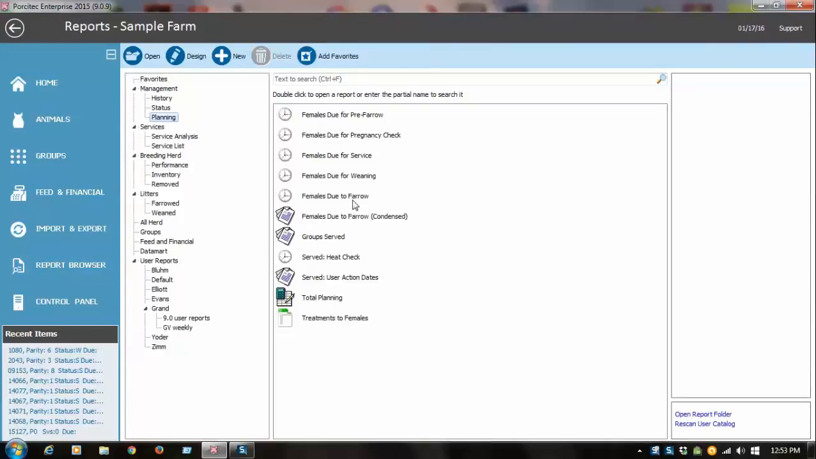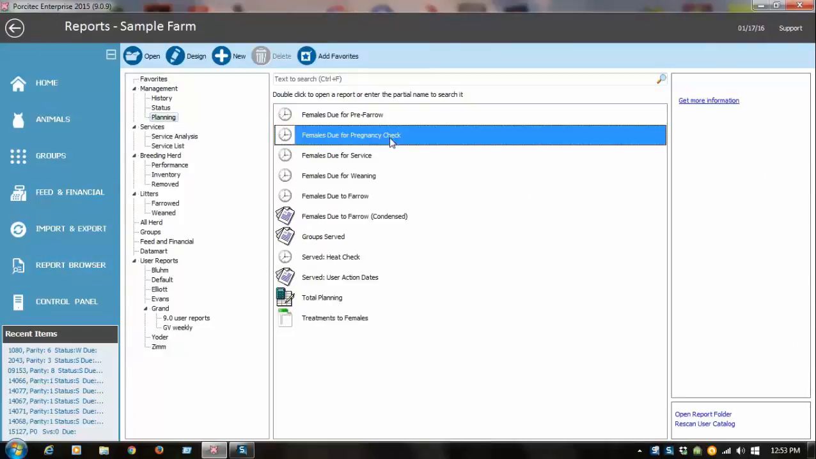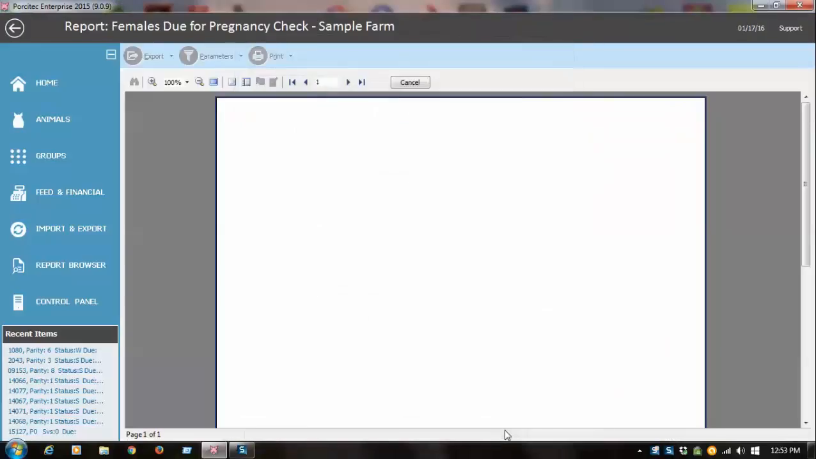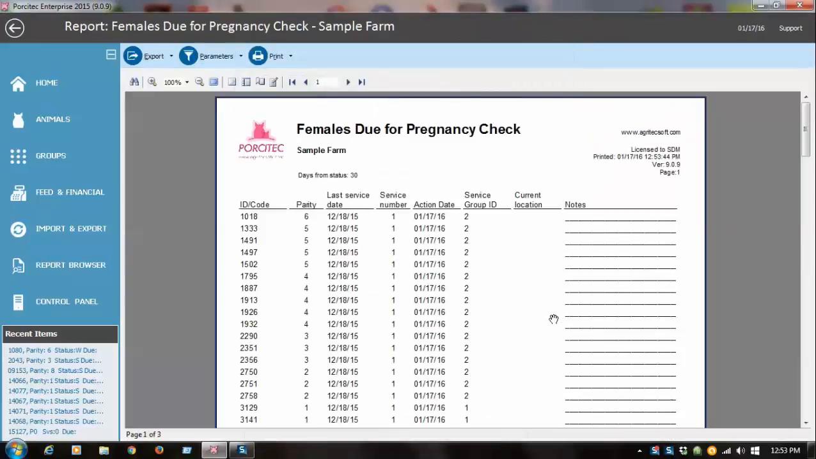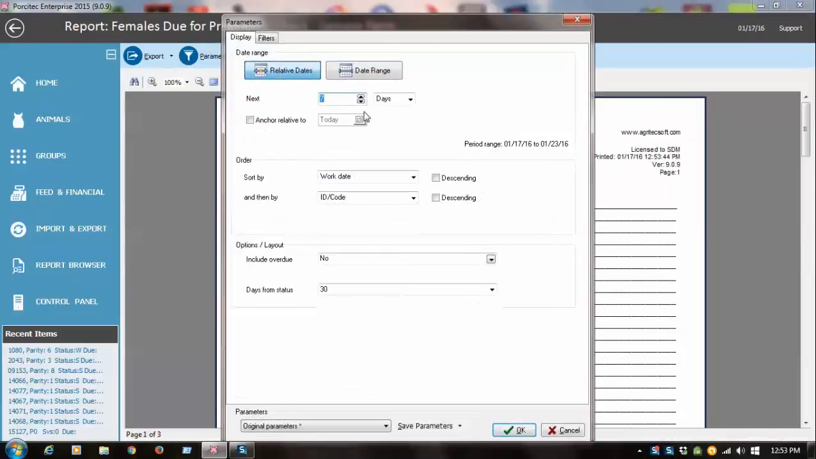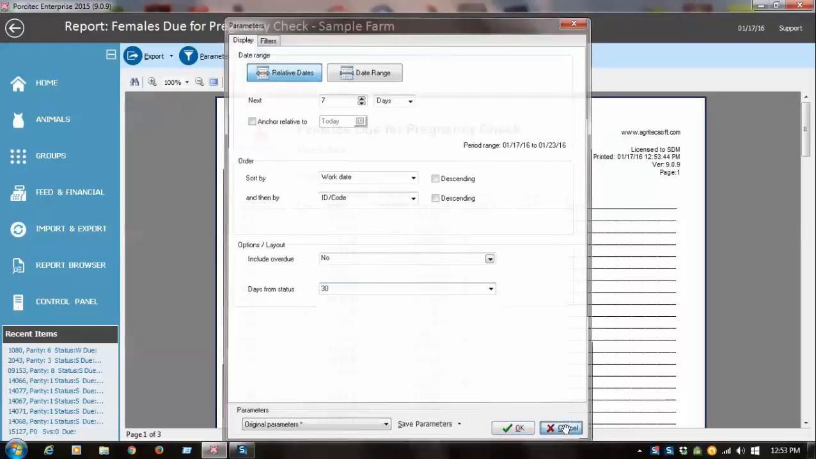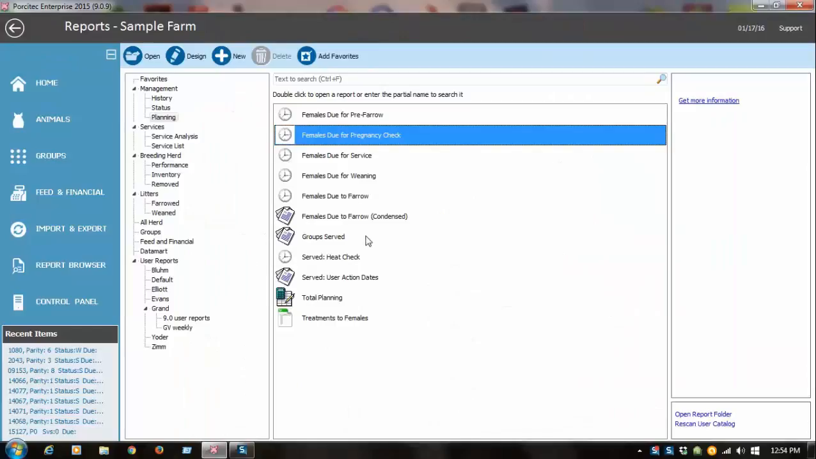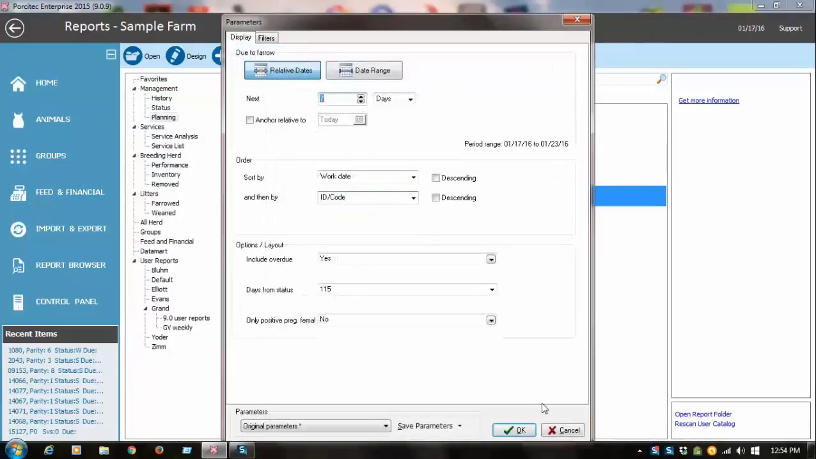So the other lists in here that you're going to want to use, the pregnancy check list, they're all pretty much the same format, but again, you're going to want to change your, in this case, days from status 30 days if you want to change it to 35, or you want to make also a 60-day list, for example. You would do that here. Due to farrow list. Again, you can put in a range, a date range, or however many days from today.